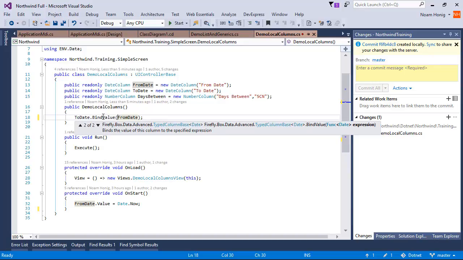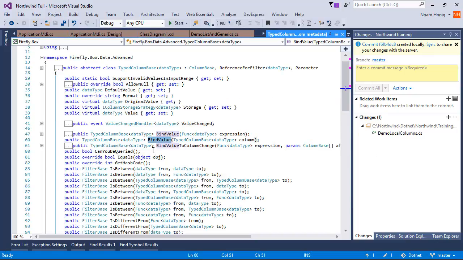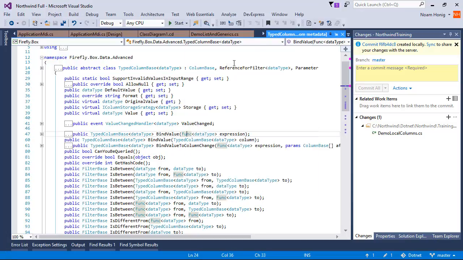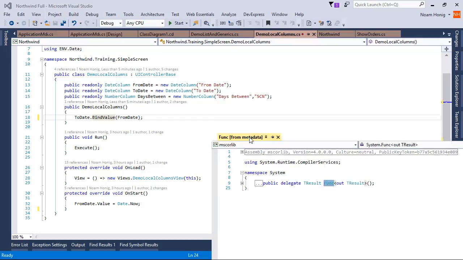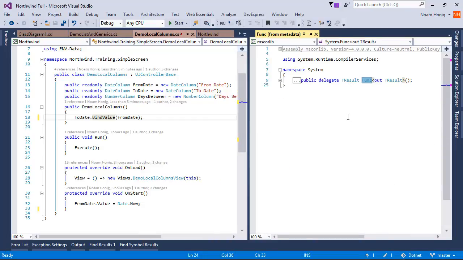Let's go to the code of bind value, go to definition, and we can see that there is a bound value that gets a func. And let's go and look at the func. And we can see that func is a delegate. Remember those from our delegates discussion? So previously we've seen action with a type. Now we can see func with a type.